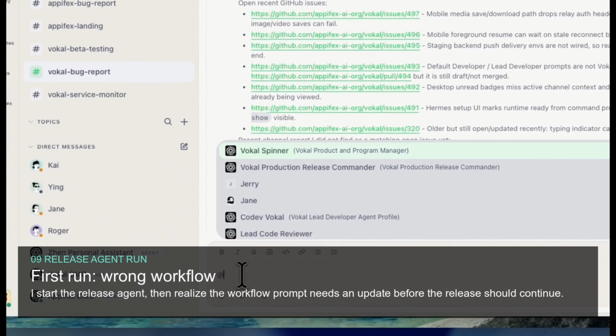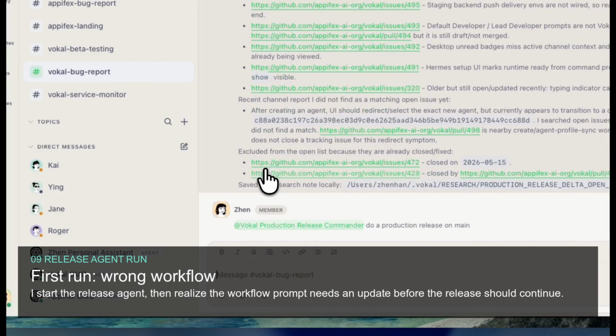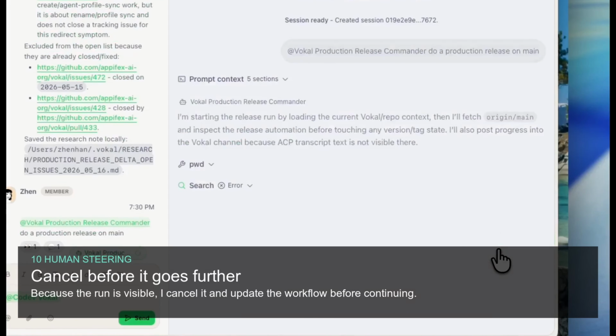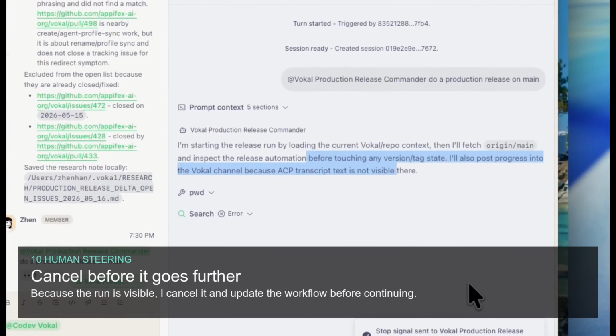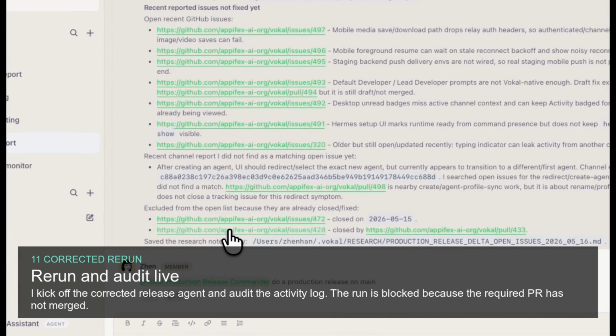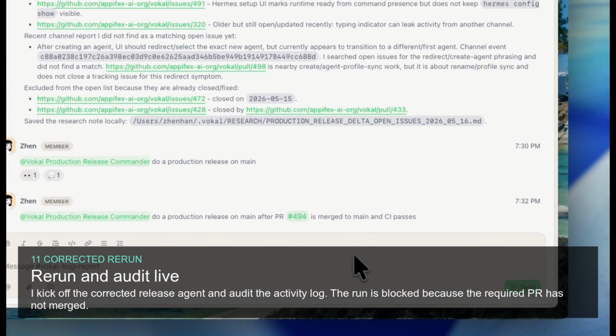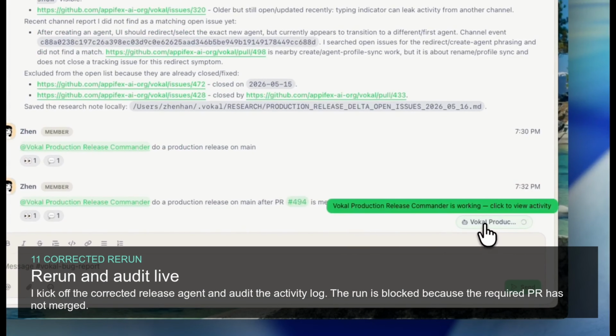Now, I try the release agent. As it starts, I realize the workflow prompt is wrong and needs an update. So I cancel it before the run goes further. After updating the prompt, I rerun the release agent and audit the activity log live. This run stops because the required PR has not merged yet.